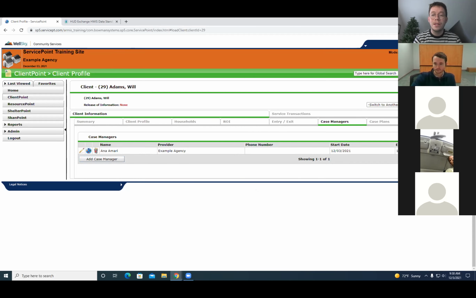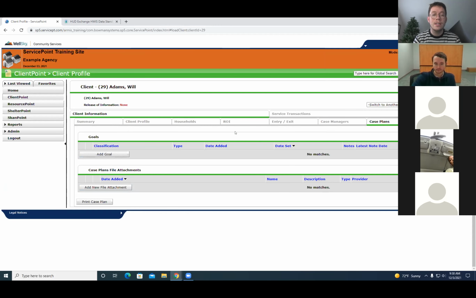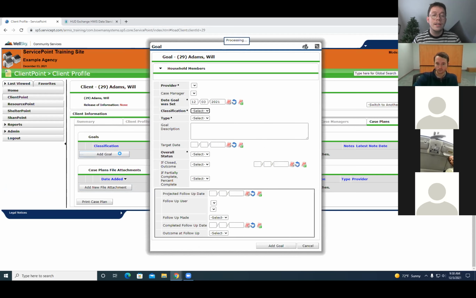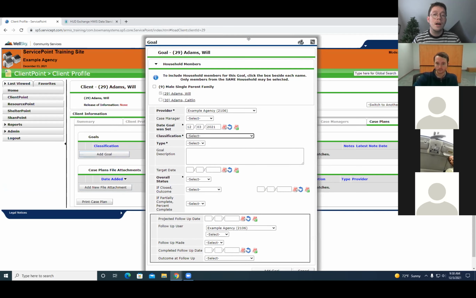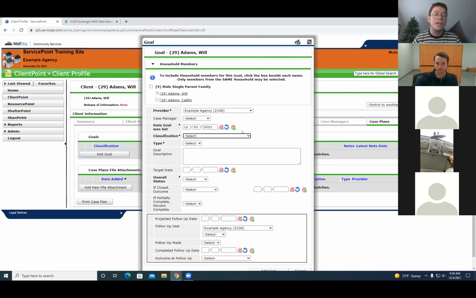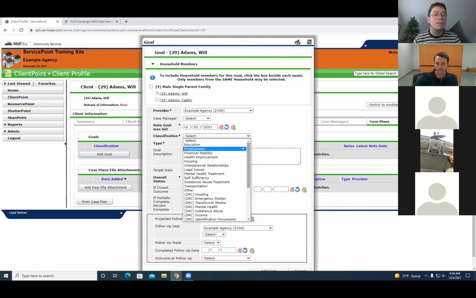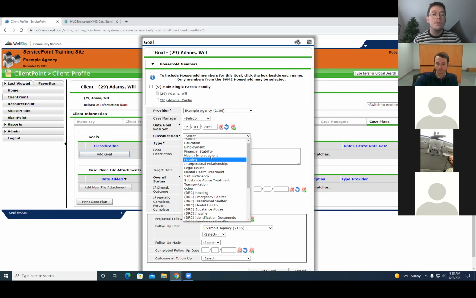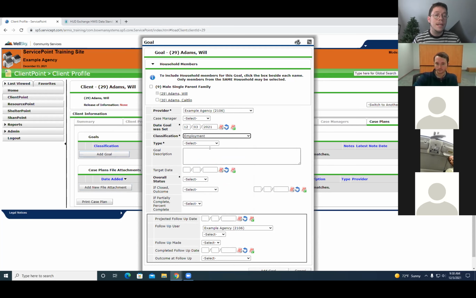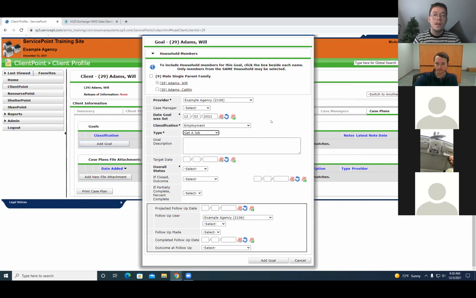And then we have case plans right next to that. Again, this is not required, but this is where you can either keep your goals on here, or you can actually upload your case plans. If you do those by hand, you can upload those as a PDF, just so you have all the documentation in one place. But we can see here on Eric's screen, this is where you would add a goal.